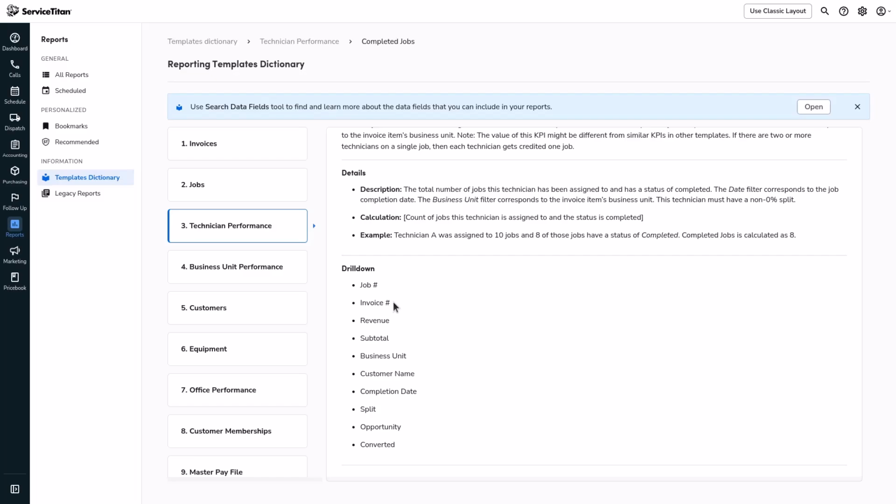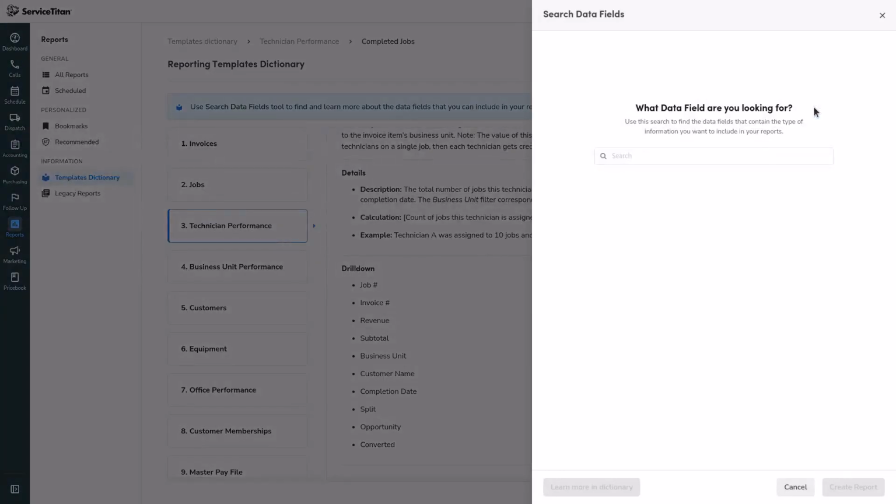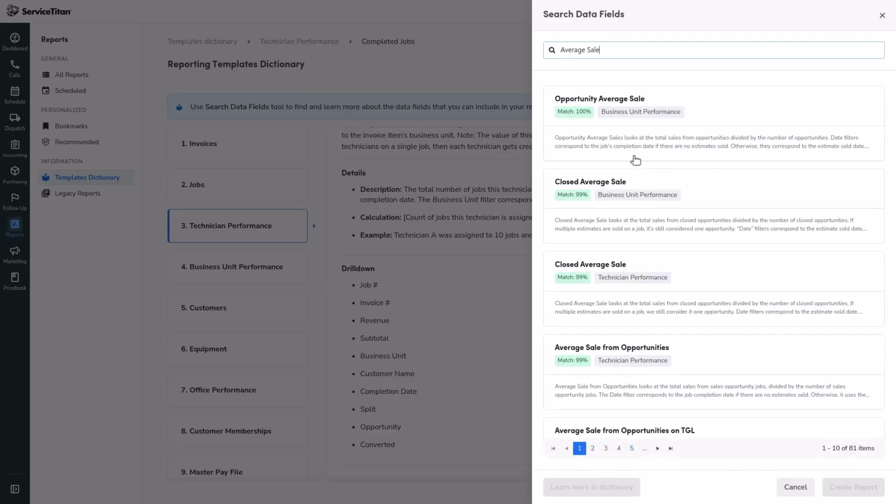If you're unsure which data field you want to use, you can search for it. In the Search Data Fields banner, click Open to open the search tool and search for a data field. In this example, we'll try searching for a data field that includes information about average sale. The search tool lists related data fields based on how confident it is that the result is correct.